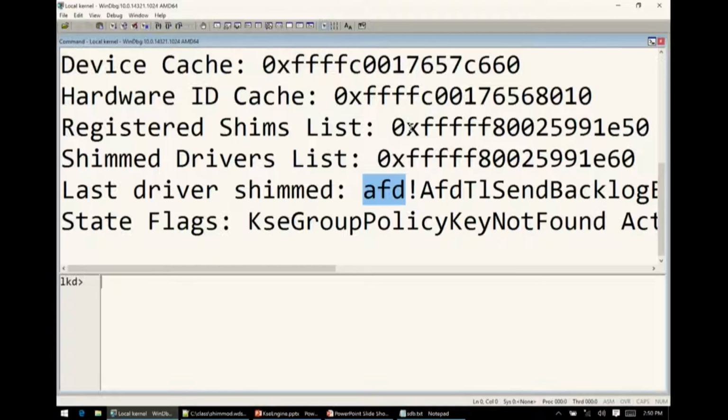At this point, I can, for example, take the registered shims list, dump it with a bang list, and run a little script that should hopefully show what those drivers are. So that's shimreg.wds.